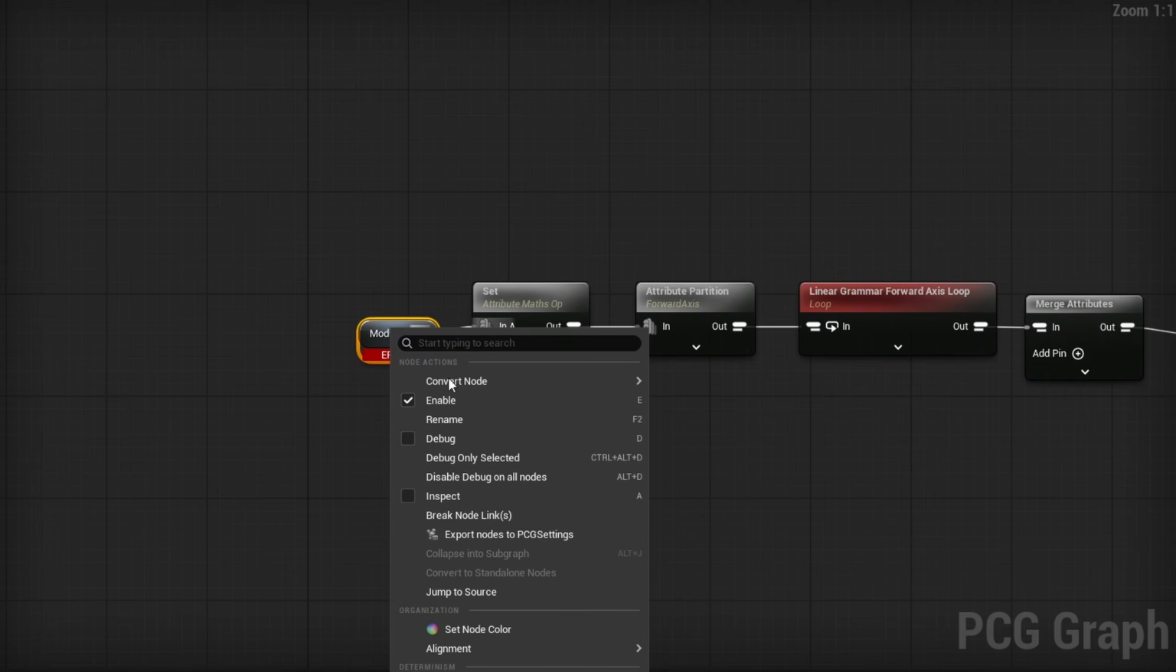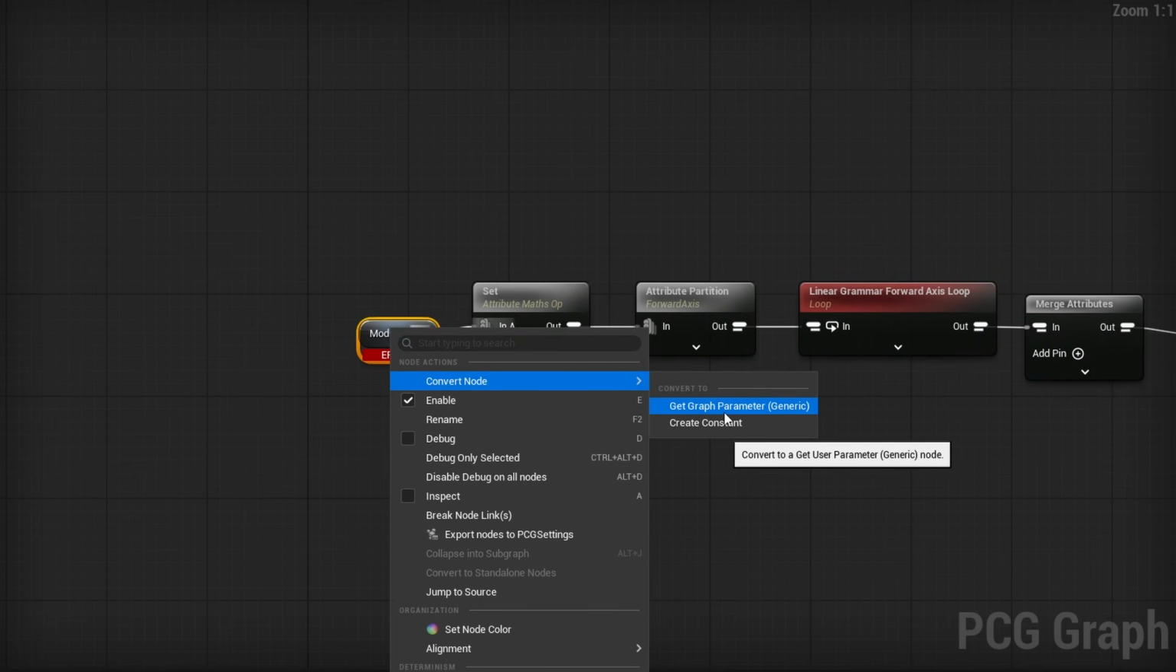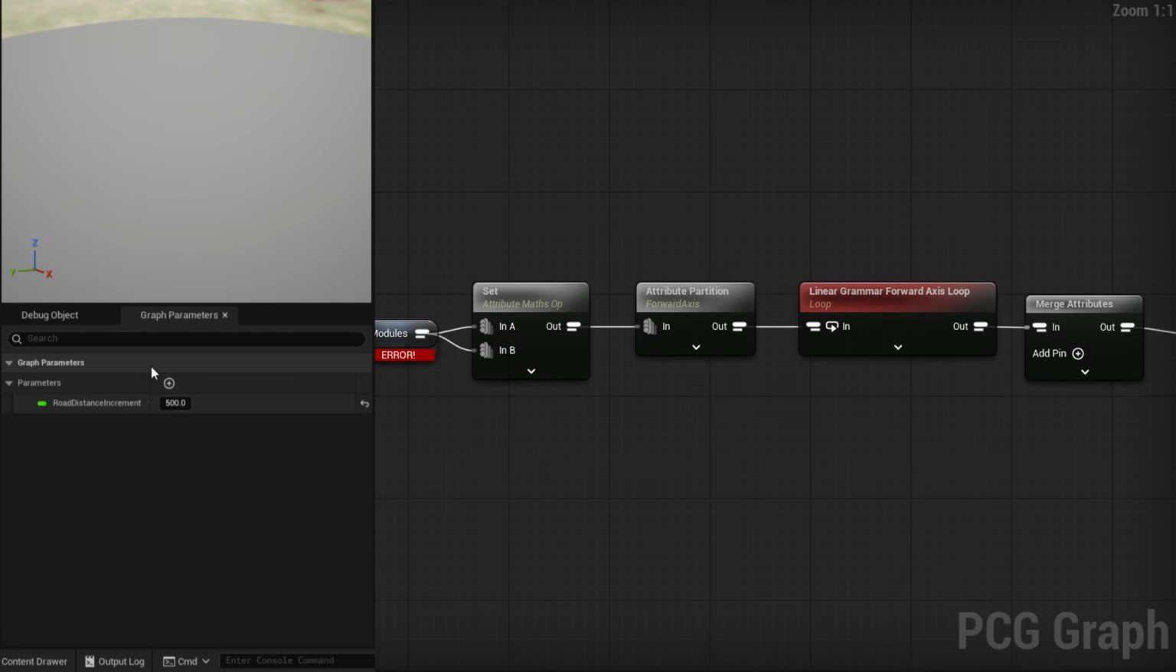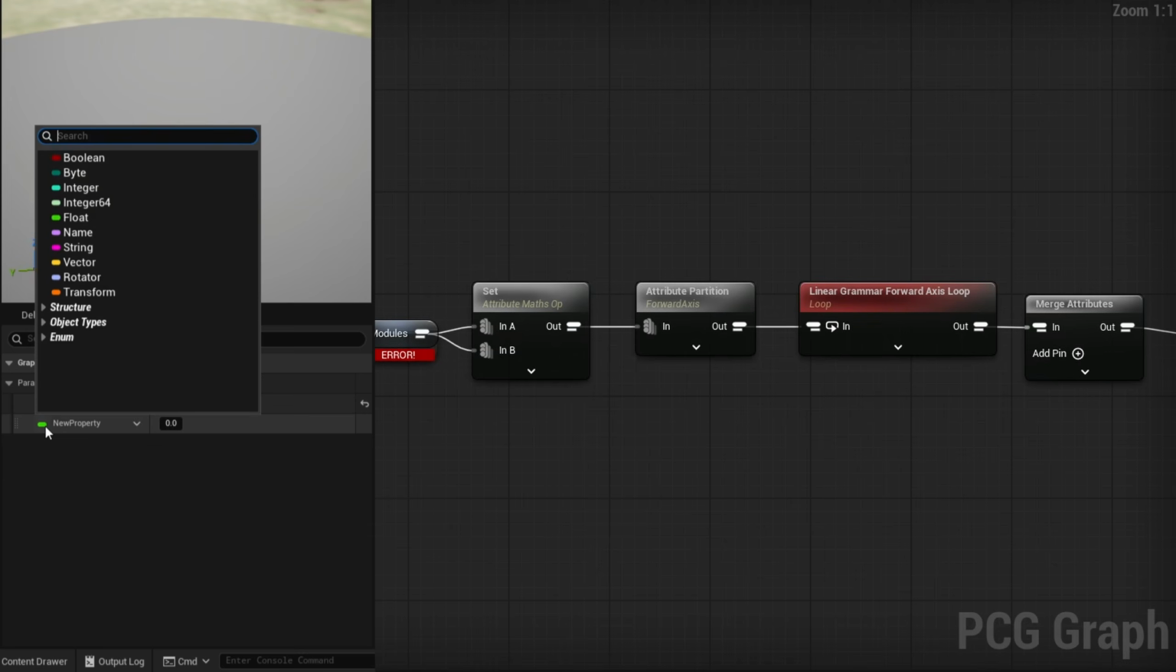And then we need to set up the modules and the parameters here. Unfortunately, like blueprints, we cannot just convert this to a parameter. We could do get graph parameter generic or create constant. It's not quite the same. So what I'm going to do is just go into the graph parameters. I'll recreate the setup and then I'll be right back.